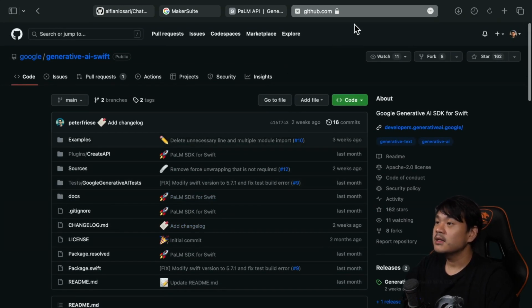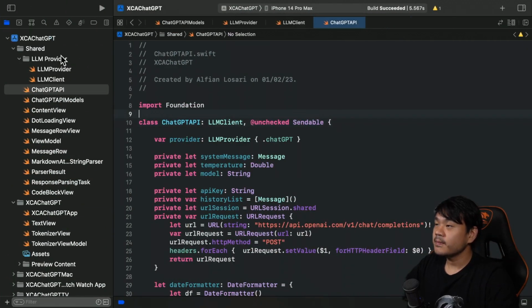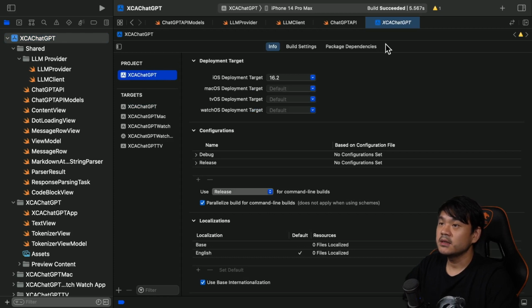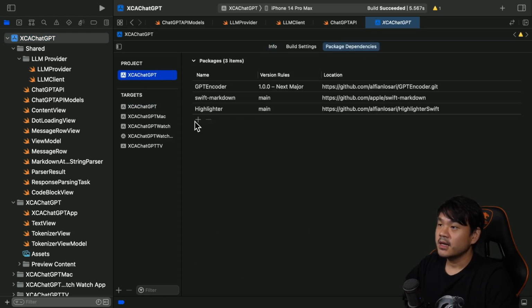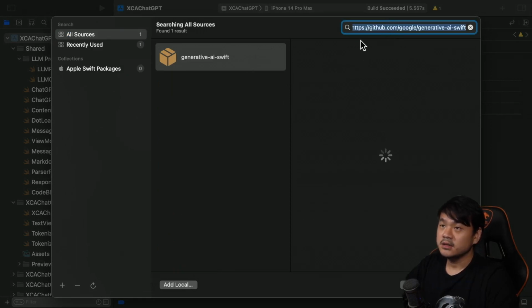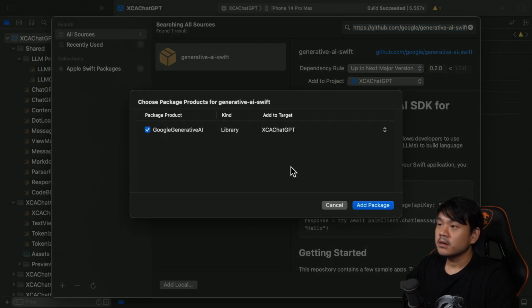Okay, so I'll provide the link to this GitHub SPM that you can check in the description. So copy this, and first we need to add this as a dependency to our app. So navigate to the project settings, select XCASets in here, select package dependencies, and then click this plus button and just paste this GitHub URL and then just add it. Okay, it finished resolving all the dependencies, and then just click add package in here.